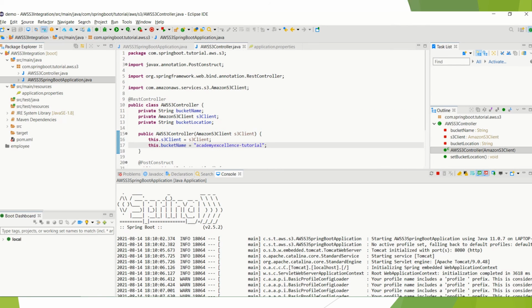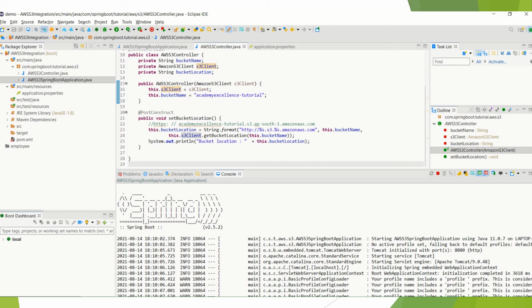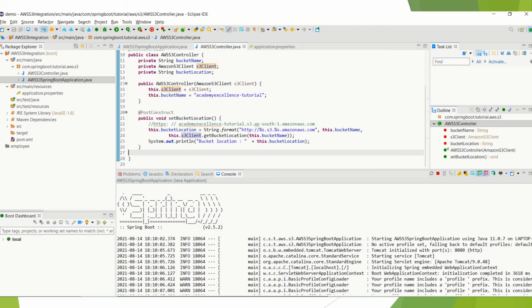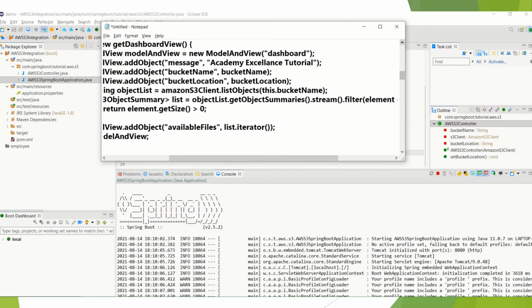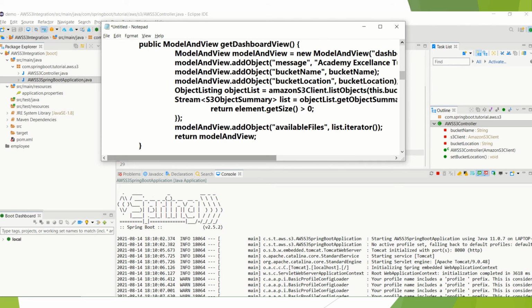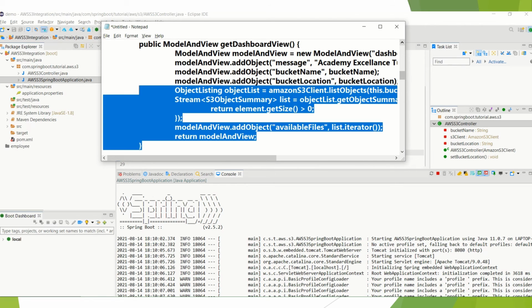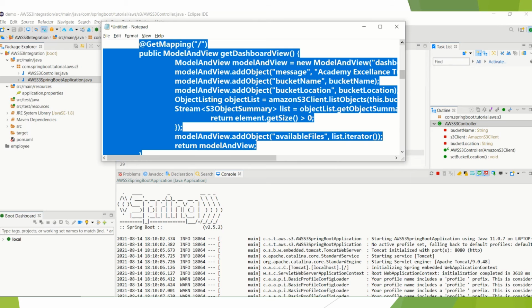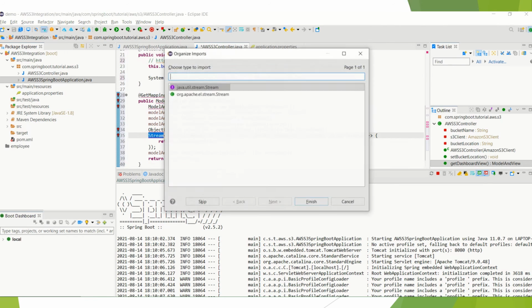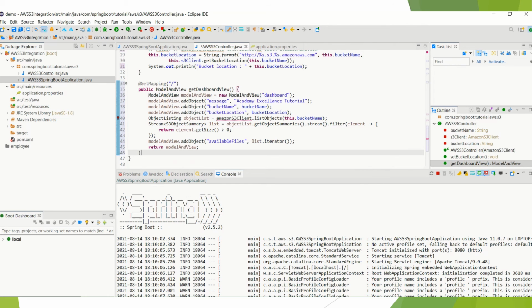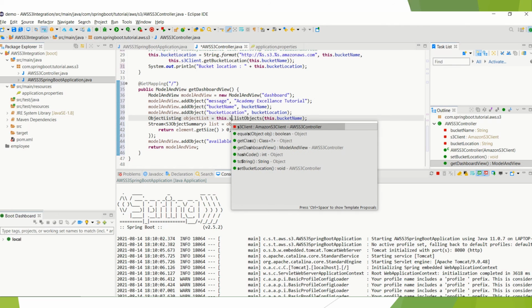Next we have to develop the corresponding page, so we have to develop the corresponding REST controller. For that I have one class, so we can do the corresponding method here. Yes, now this is the S3 client, this.s3Client.